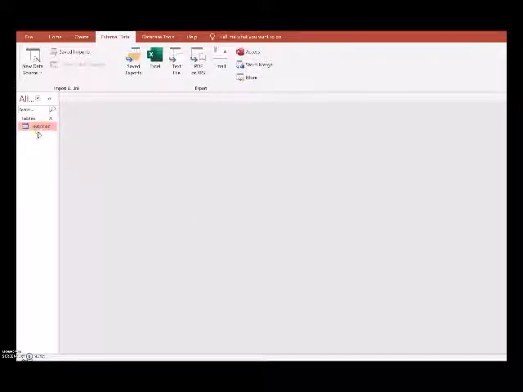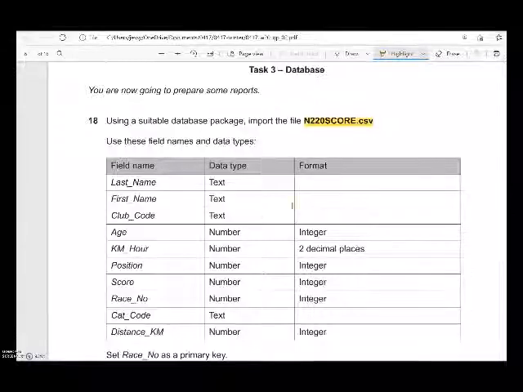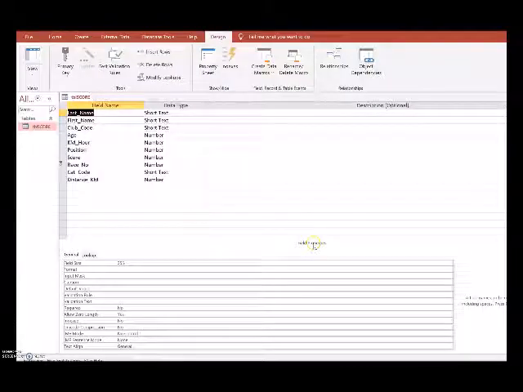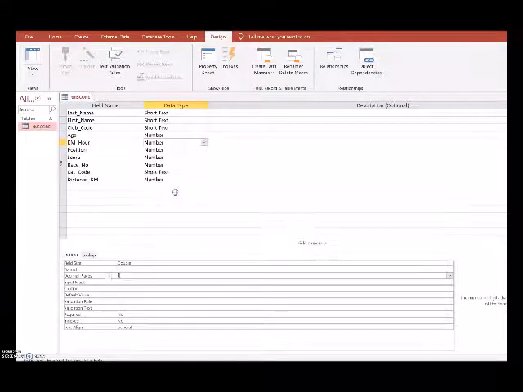So you will see two tables over here. Okay, so once this is done, I'm going to go into my design view, and now I'm going to set the details that they have mentioned over here. So here they have said that km hour is 2 decimal places. So I'm going to go to the km hour and change my decimal places to 2.